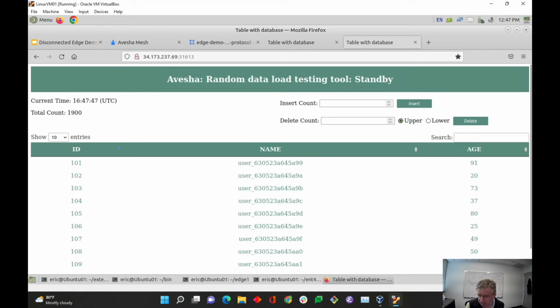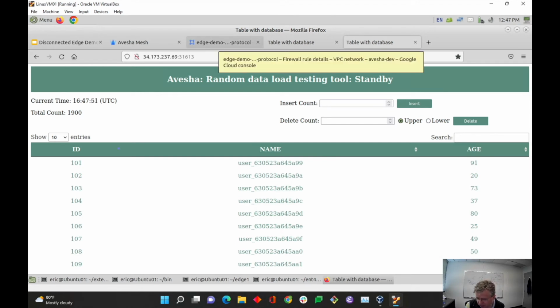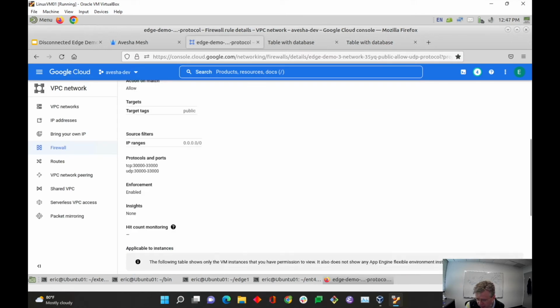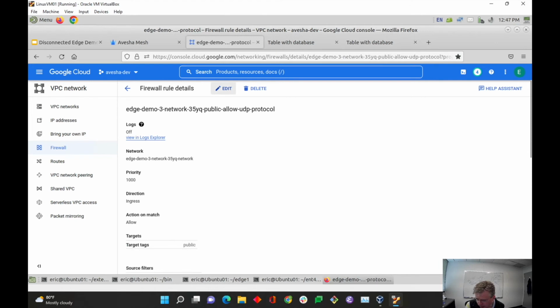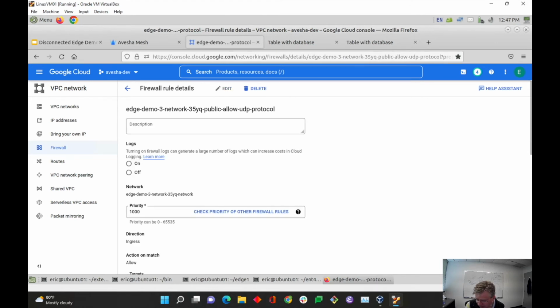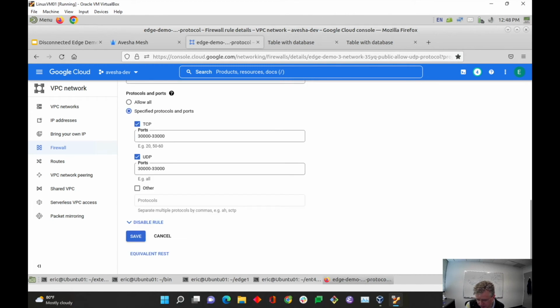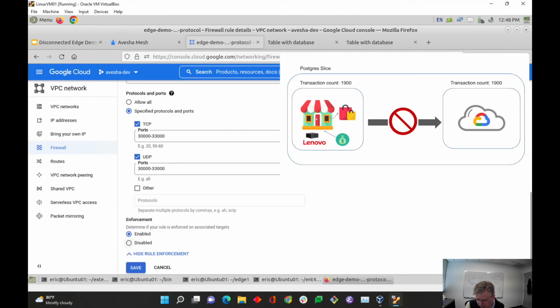Now, to cause that communication outage that I mentioned earlier, for the sake of the demo, what we'll do is we'll just go into Google and break the firewall that's allowing connectivity between the clusters. So I'm just going to disable that.